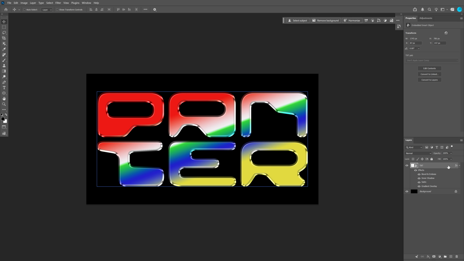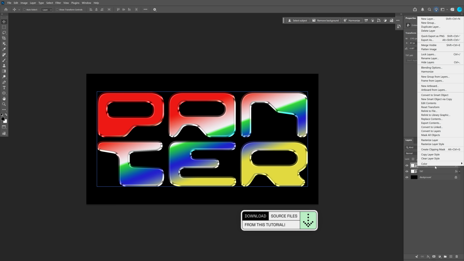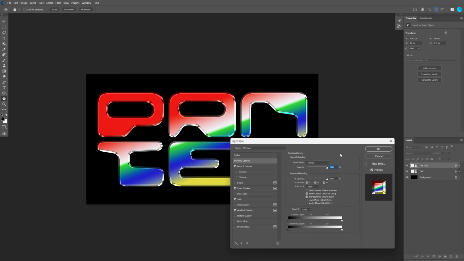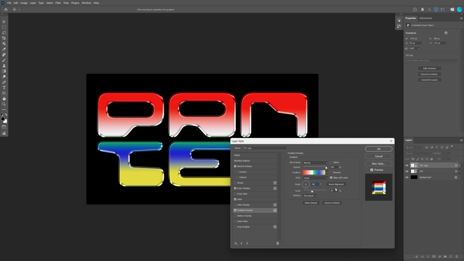And now let's go to the text layer. I'm going to collapse this, press Ctrl J to duplicate. And I'm going to right click on the top text layer and select Convert Smart Object again. So now we're going to double click on the top text layer. Let's go to the gradient overlay. Here the angle I'm going to switch it to -90. And the scale I'm going to increase it to 120.